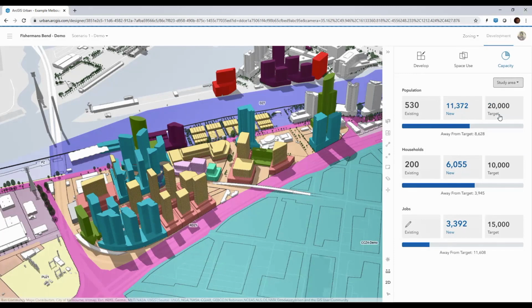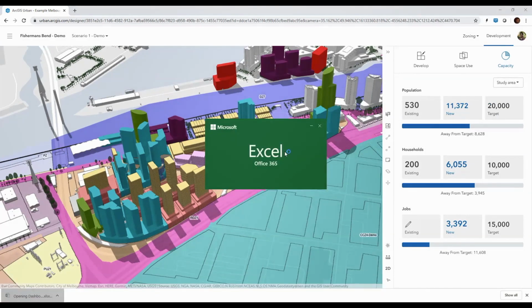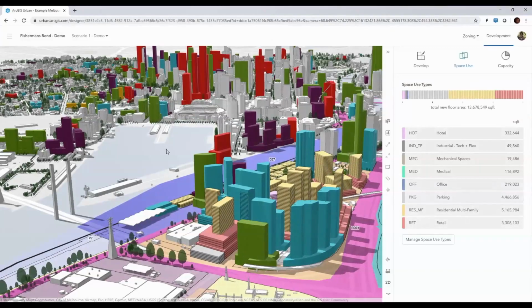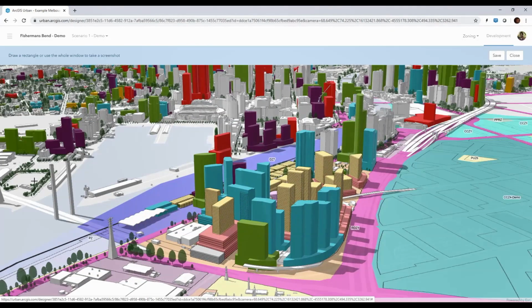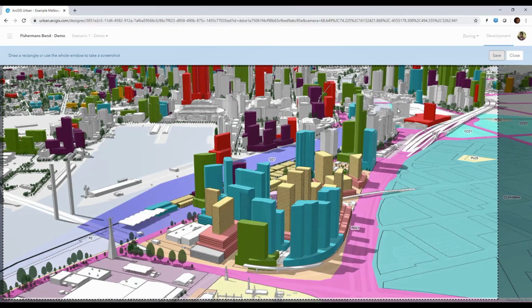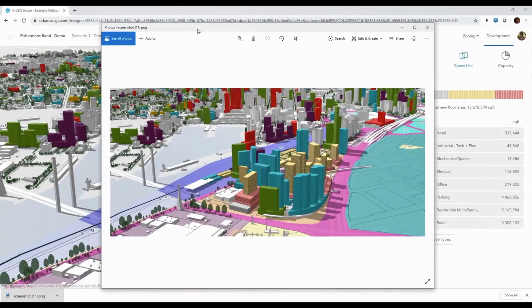I could take the reports that are being generated, the capacity metrics, export them to Excel, open them in a table, and do further analysis. Or, at the very simplest level, I could just take a screenshot of my proposed project and insert it in a report that I'm developing for my leadership.